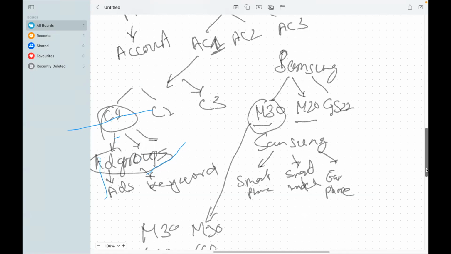Okay. So every campaign should have at least one ad group. But the better you divide the products and services, the better. Okay. And every ad group requires ads and keywords. Okay.